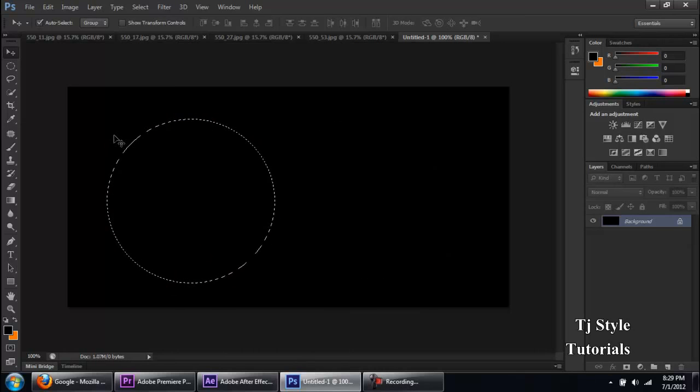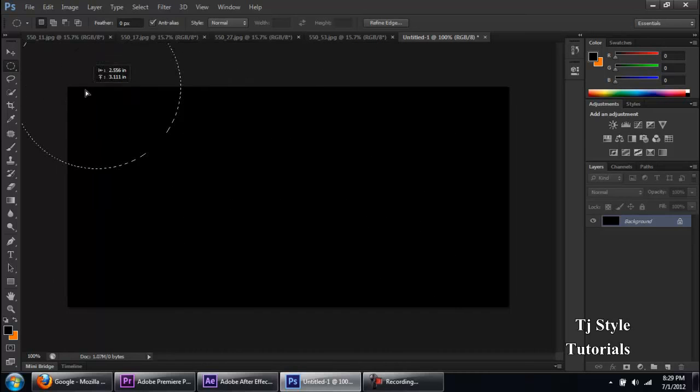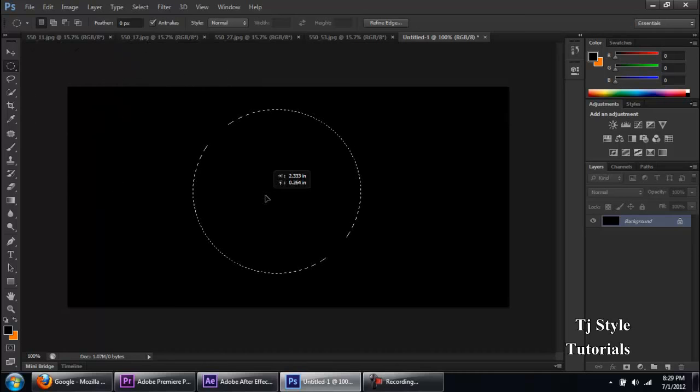And if you want to move your selection, guys, make sure that you are in your selection tool. So if I dragged a marquee selection, I should be in my marquee selection tool, right? And once I'm in my marquee selection tool, now I can freely take my selection anywhere I want. So that's very, very important.